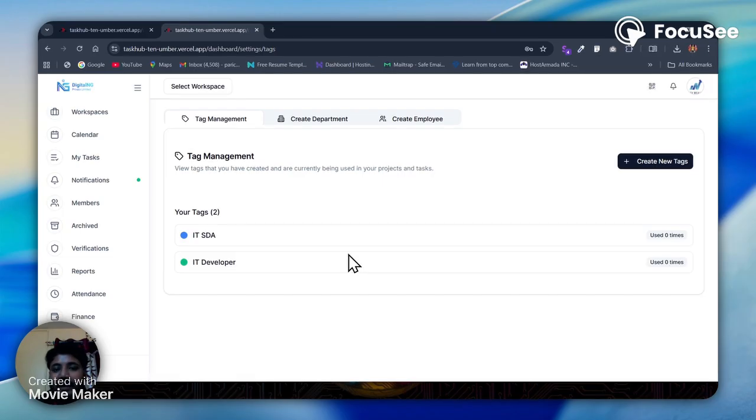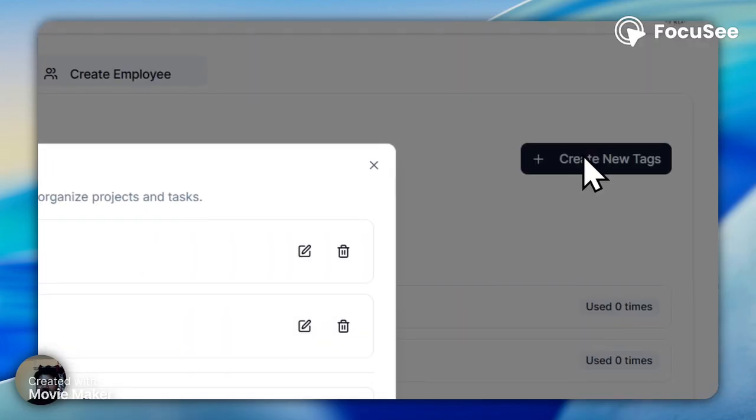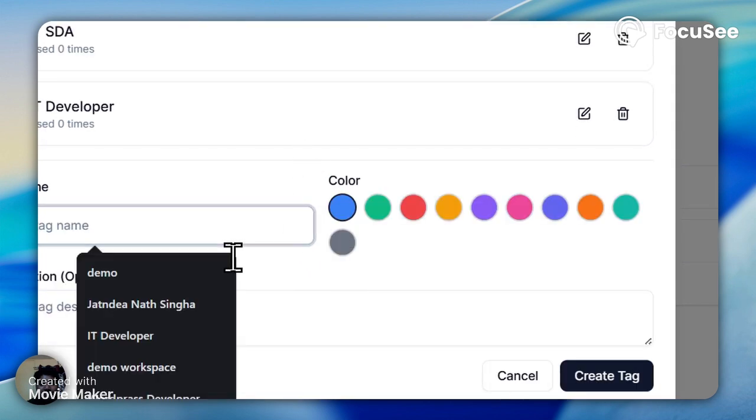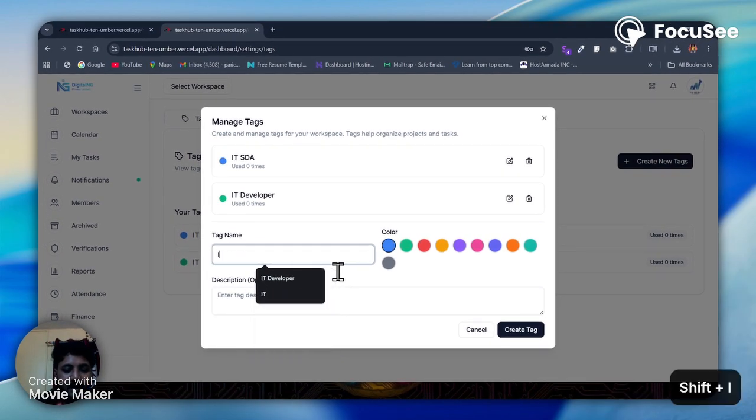Go to the settings section, where we can see the tags section. Tags basically define a project, so we can filter our projects by the tags. So let's go to create tags. We can create a new tag. Here we already have a tag, so we can create a new tag.